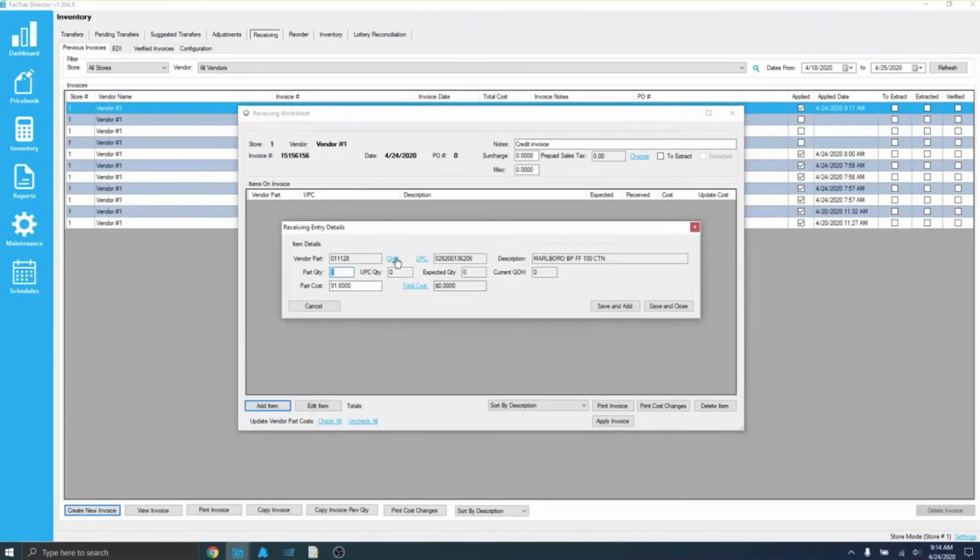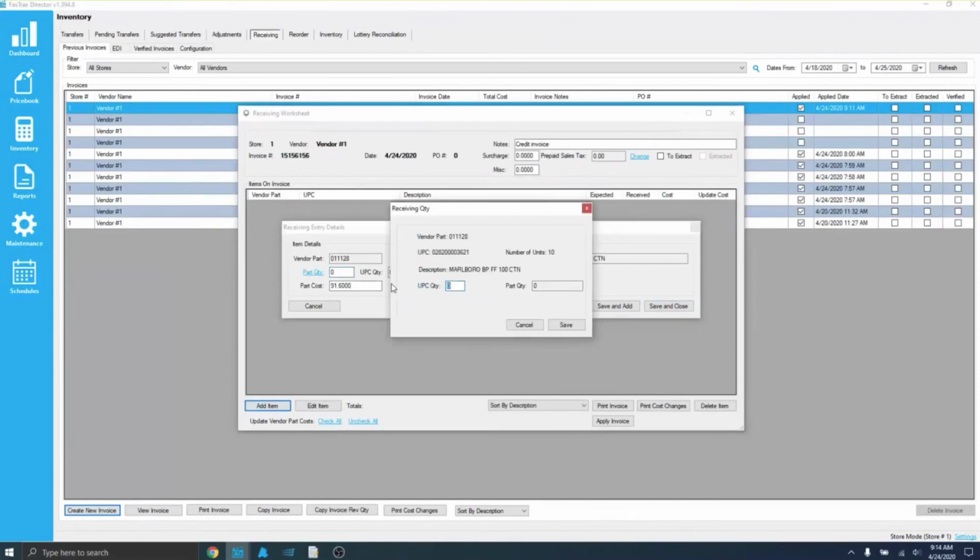Now I'm going to choose that child hyperlink because I'm going to be doing a partial return. I'm then going to choose the part quantity. And let's say that I'm returning 3 of the pack. There's my decimal value, 0.3 of that vendor part. I'll choose save.